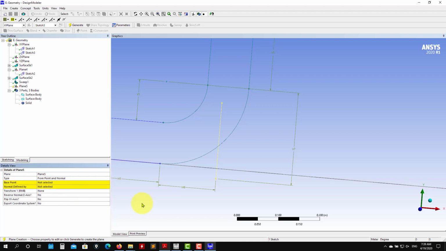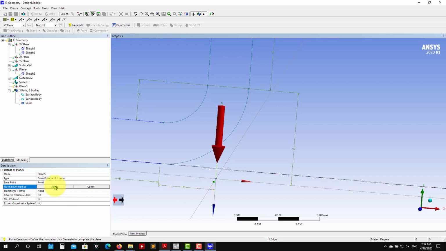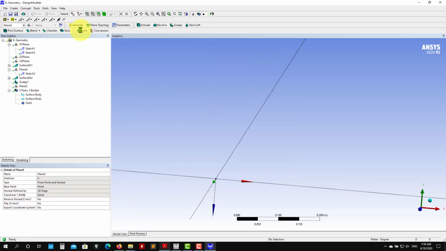So it will be point and normal. Your point is this one, and your direction is this one. Apply, generate, and we have the plane there. Okay, so we can go and do the sketch here.